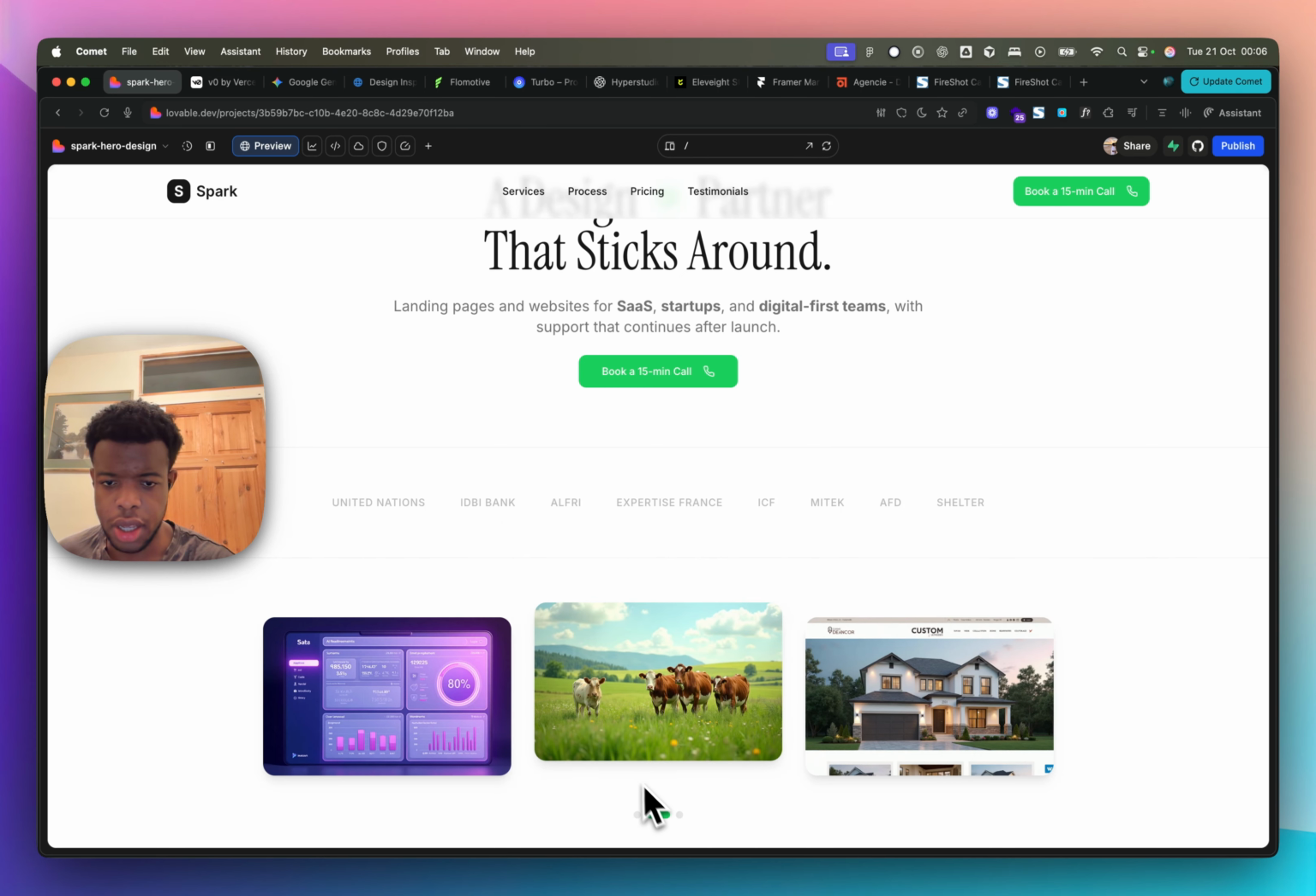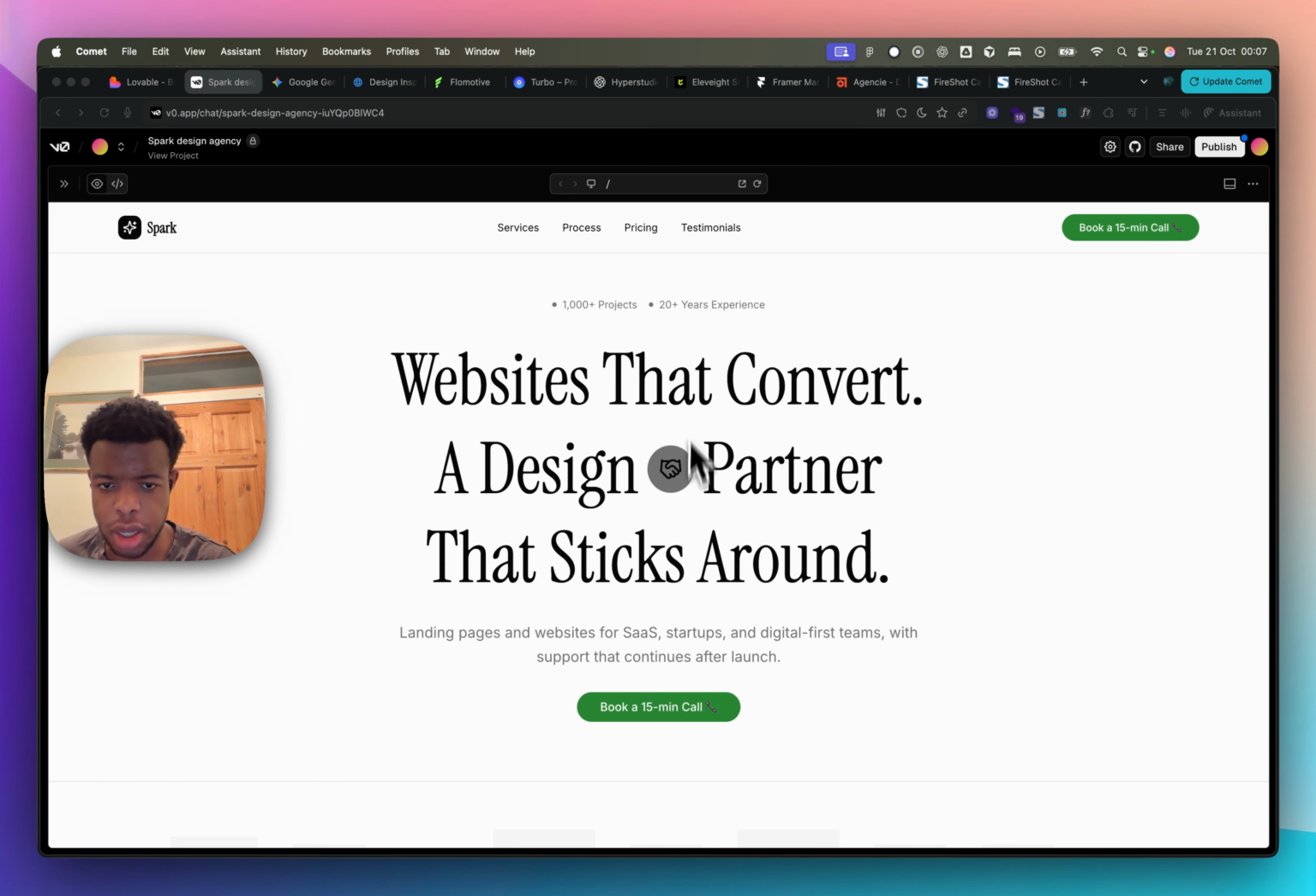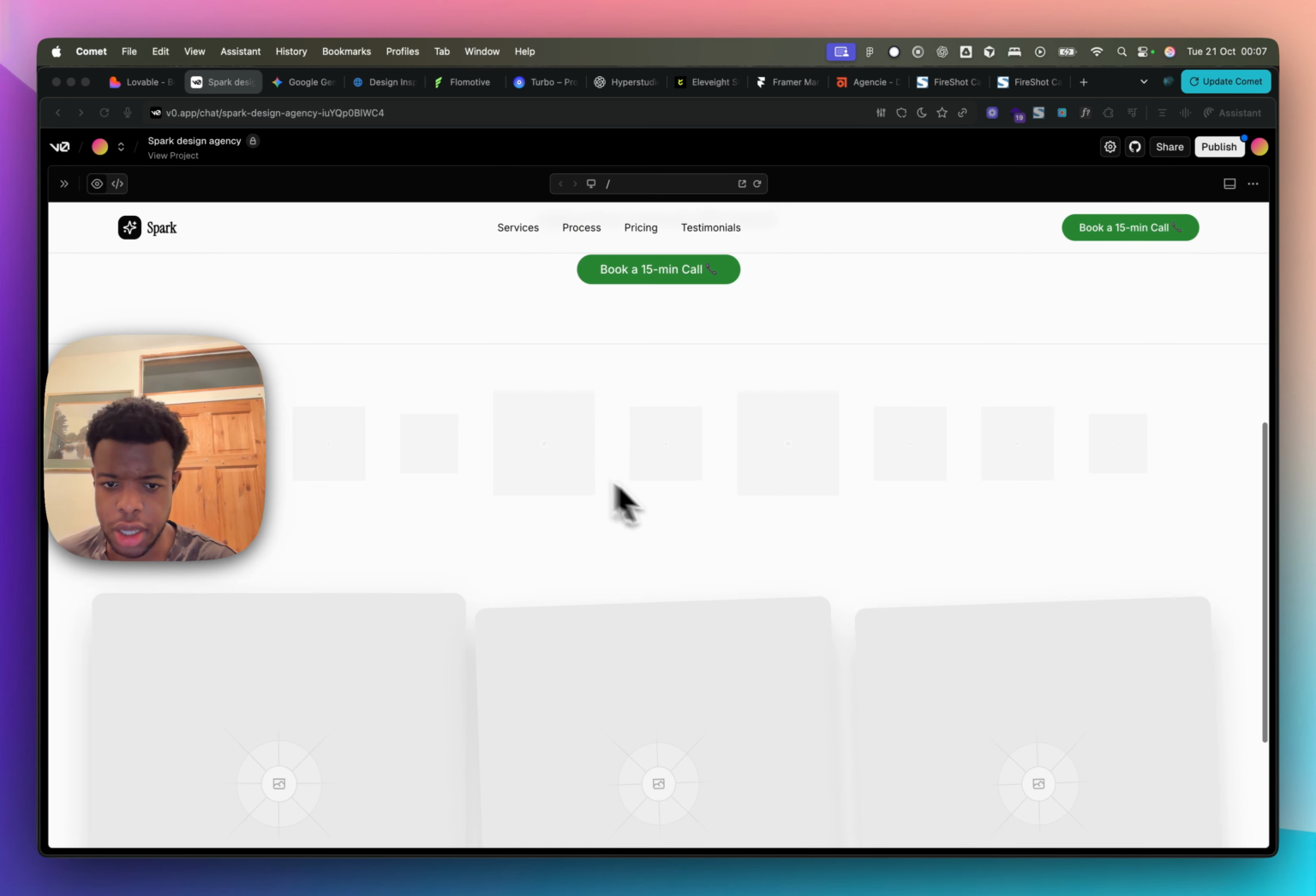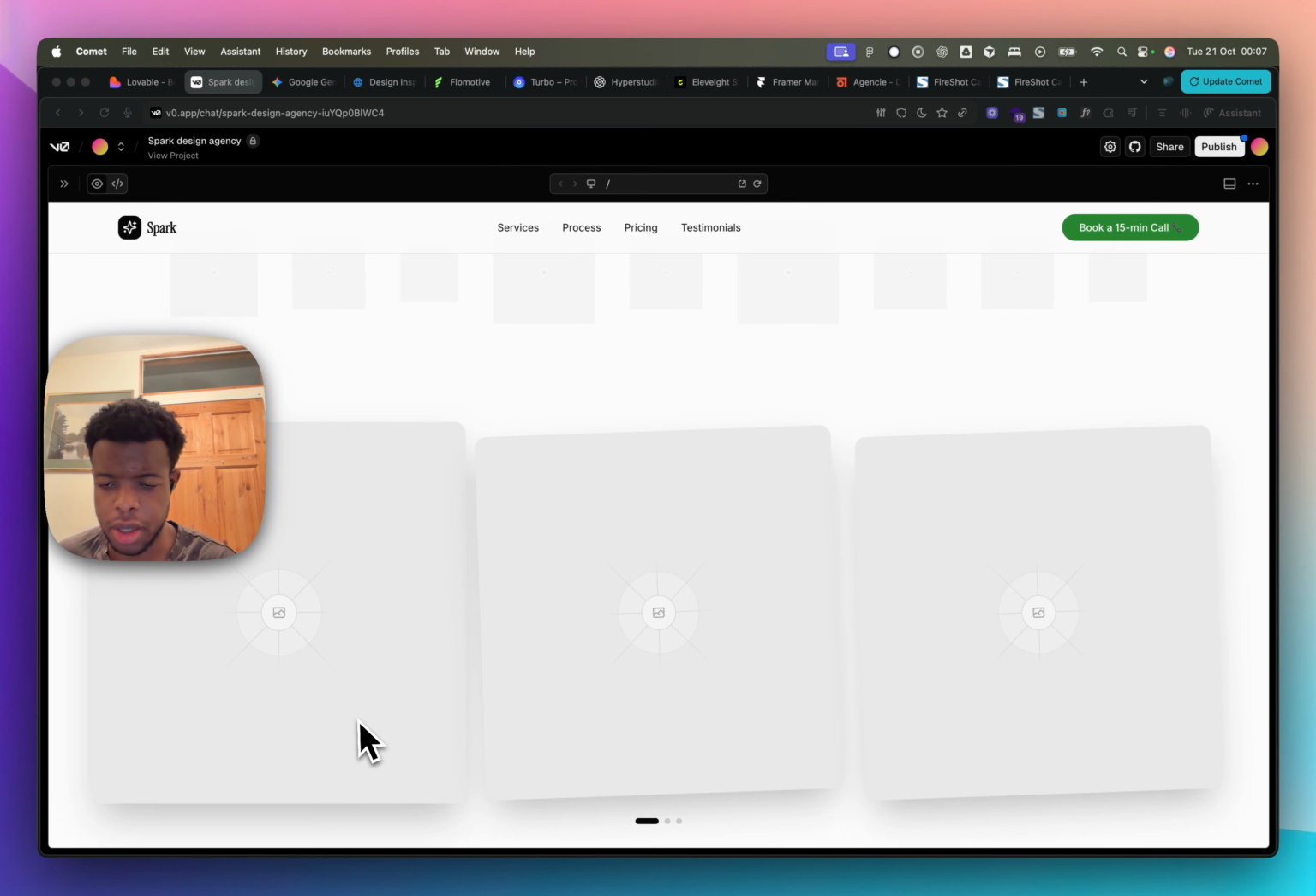And then V0 has created this. It looks a little bit similar to Lovable's one. And we have the sections here, and just use some squares for the logos instead. And again, probably want to change a few things, like the font is a bit too large here, and we want a ticker here, and we want these images to be a bit different.